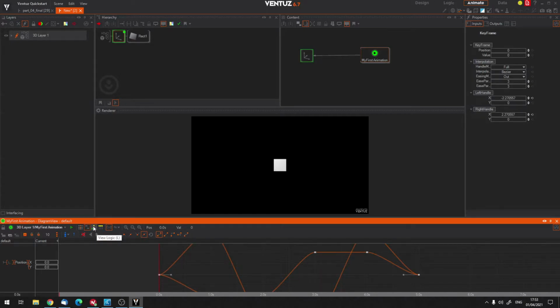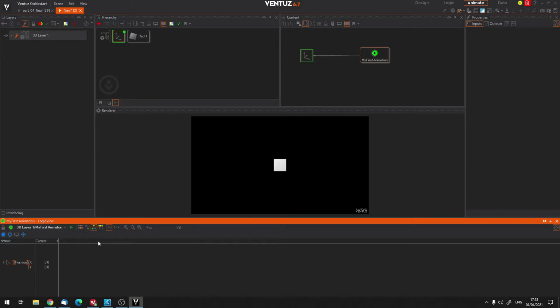Then we also have here our logic view, right? And exactly this logic view, that's what I will explain to you next. When you just have a new animation and you add some keyframes, you will not have any logic in that, even if you add some keyframes already. So here we have two ways, or maybe more, but I know two ways how to add logic.